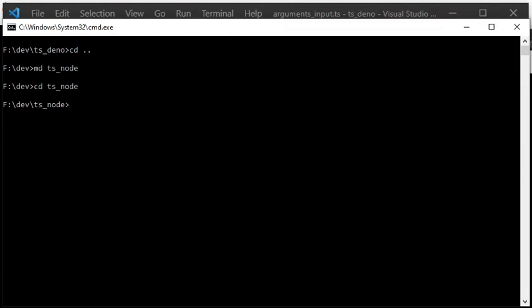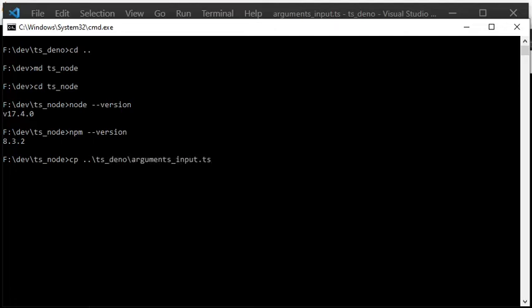Now I will also show my installed versions of Node and NPM. The Node version is 17.4. The NPM version is 8.3. Then I copy the TypeScript file from the ts-dino directory to the ts-node directory, since I will then modify it to be able to use it with a Node runtime instead of using Dino.